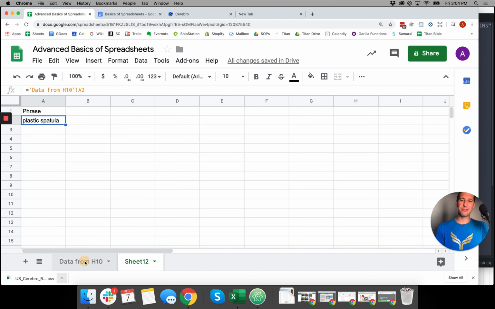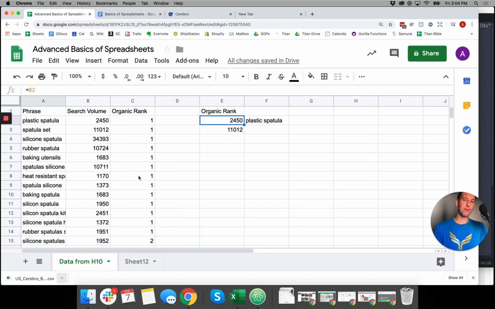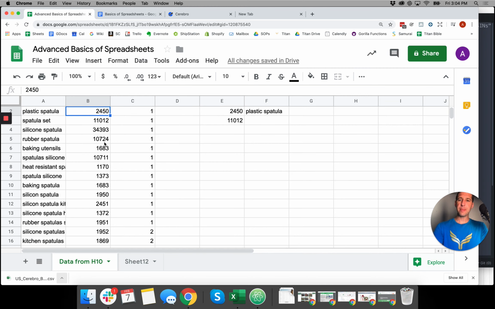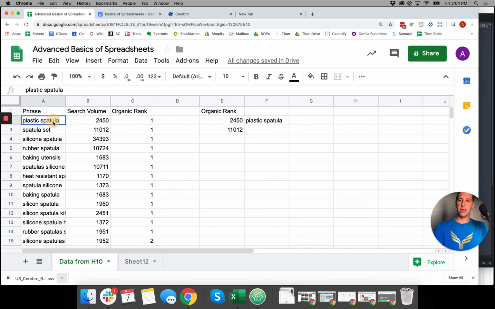The next thing we're going to do is learn how to name ranges. So now I'm going to go ahead and name 3 different ranges. I'm going to name the phrase range here. So I'm going to copy the whole thing.